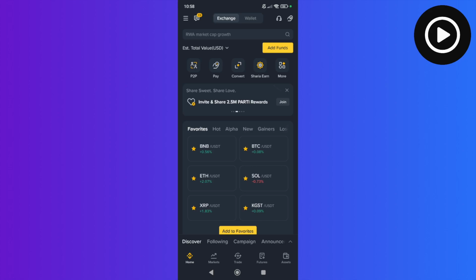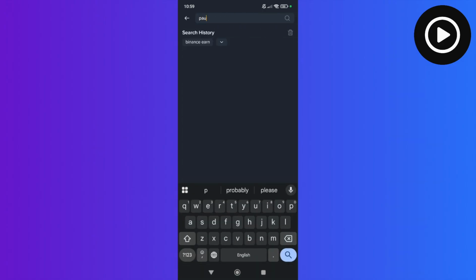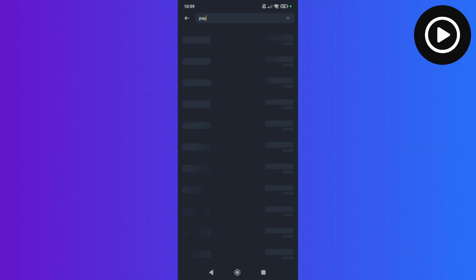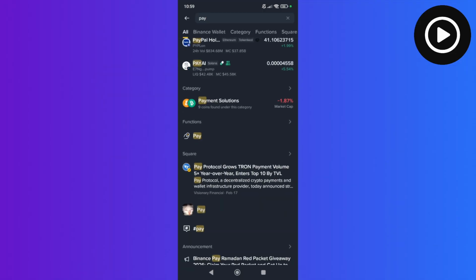I'm going to show you how to pay someone with Binance. The first thing you'll need to do is open up the app, and then in the exchange tab you want to look for the pay button. If you see a pay button here, you can click on it, but if you don't see it, you can click on the search bar here and just search for pay like this and press enter to search. Now you want to look for functions and click on the pay button, which is this one here, and it should open up the payment page.